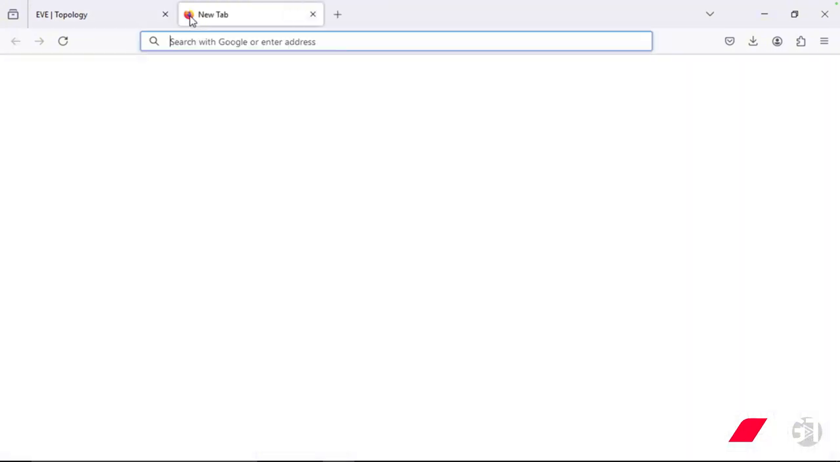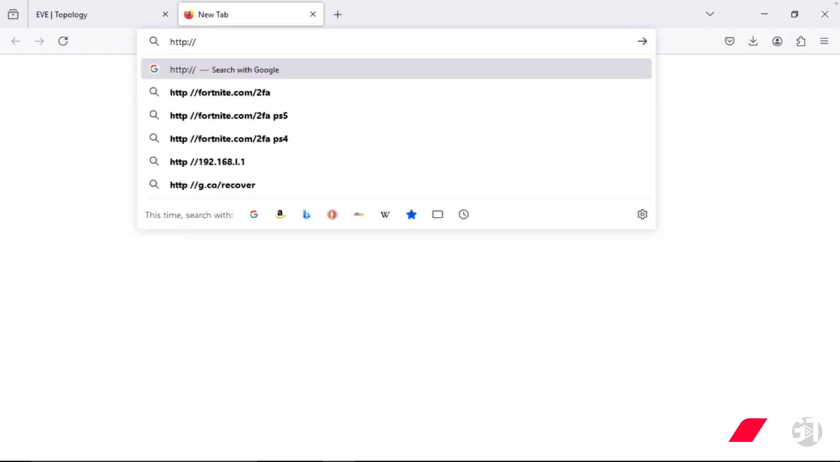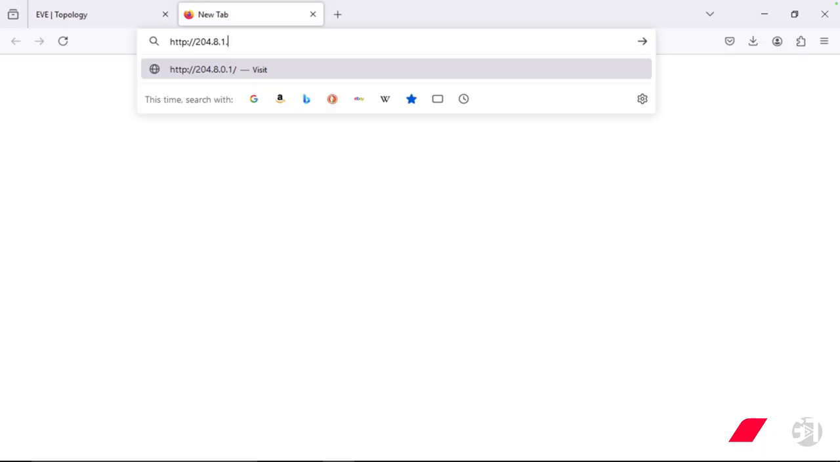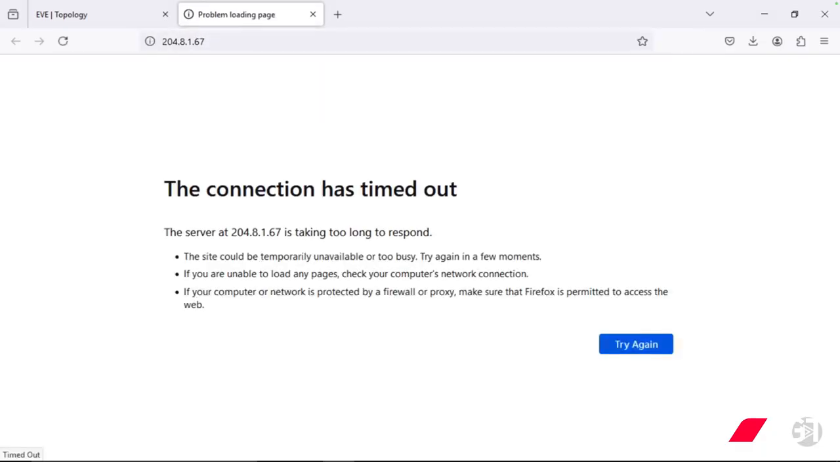So go and open a new tab and then enter HTTP and that IP address that we just configured to be NATed, which is 204.8.1.67. All right, it looks like the ASA is doing its job and blocking that traffic. So let's go ahead and create that ACL rule.